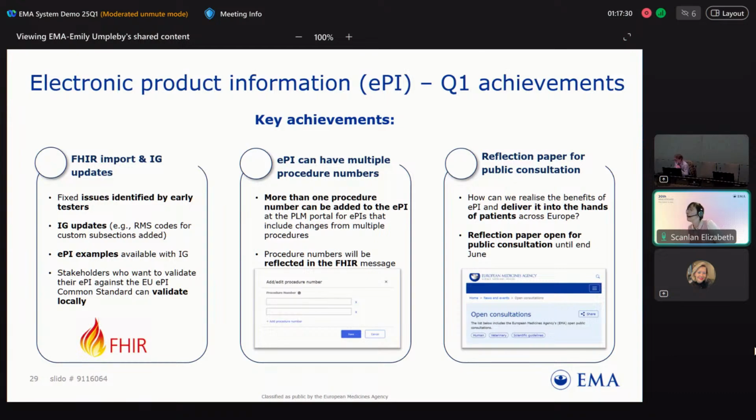So what we have done initially was we tested FHIR import. So that's when the stakeholder will make their own electronic API and import it into the portal themselves. They won't use our editor. And we tested this first with a small group of testers, and we've been fixing the issues that they identified in the last PI. And also, we have updated the implementation guide.